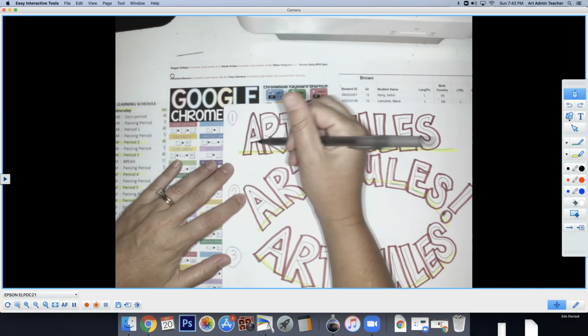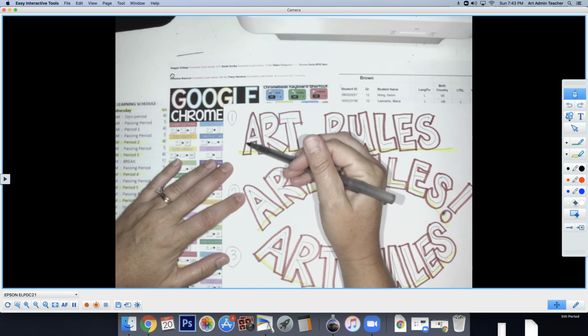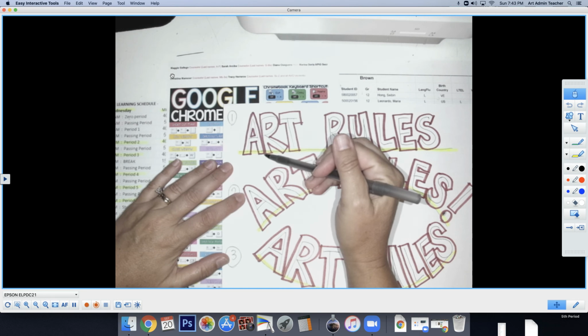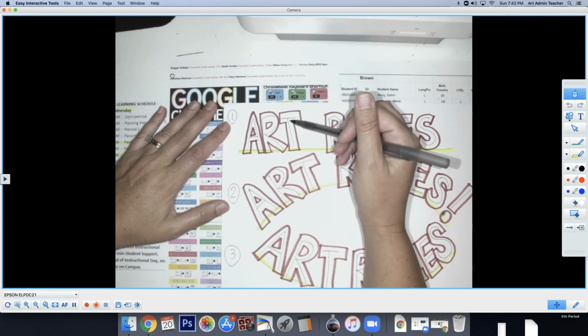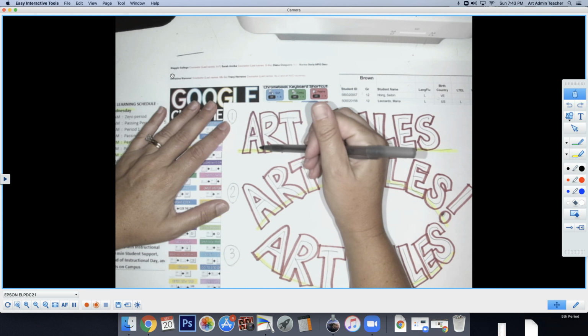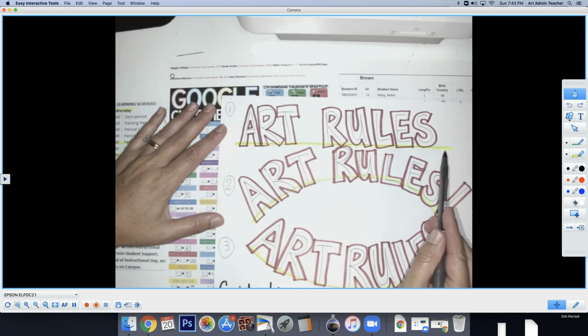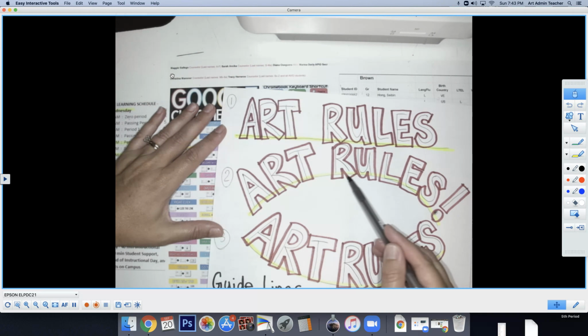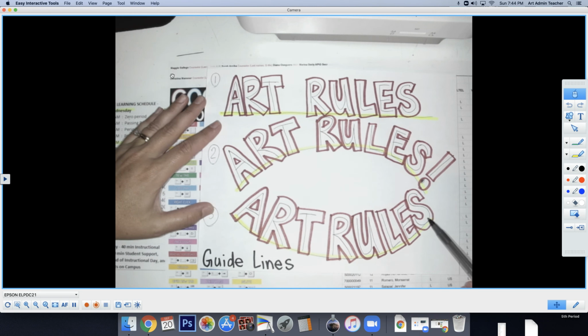I did basic stick figure lines for art rules, and then we went around as best as we could, even distance, to give them some thickness. So I was grading you on the stick figure and the outer lines. Then we did a straight art rules, a sad face art rules, and then a happy face art rules.